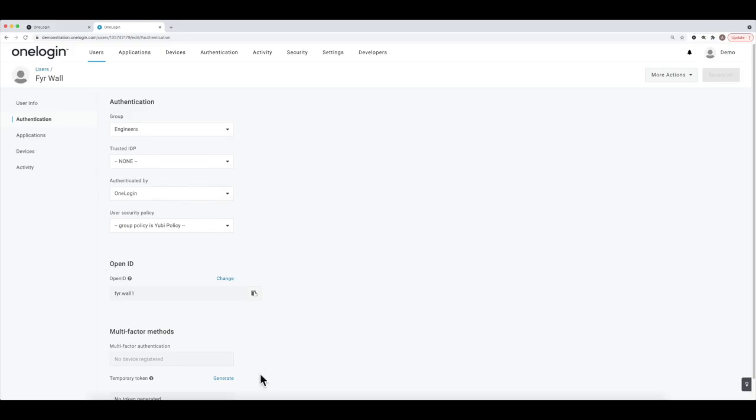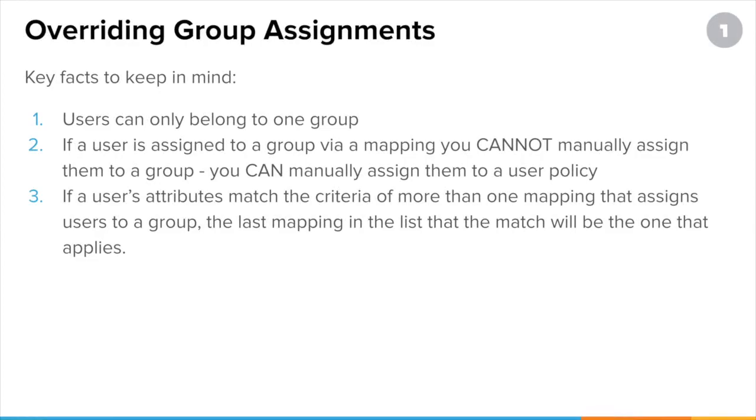So we have now automatically assigned anybody who's part of the engineering department to that engineers group and thus to the appropriate security policy. There are 3 main factoids y'all need to keep in mind when you're assigning users to groups. If I haven't stated enough, users can only belong to one OneLogin group at a time. Therefore, if you assign a user to a group via a mapping, which is that automatic process we just looked at, you cannot manually assign them to the group because every time you make a change to the user, the mapping's going to fire off and assign them back to whatever group the mapping's assigned them to.